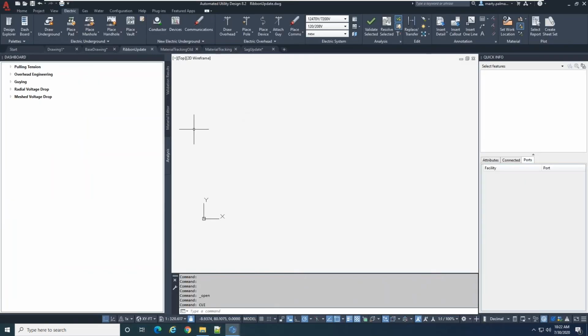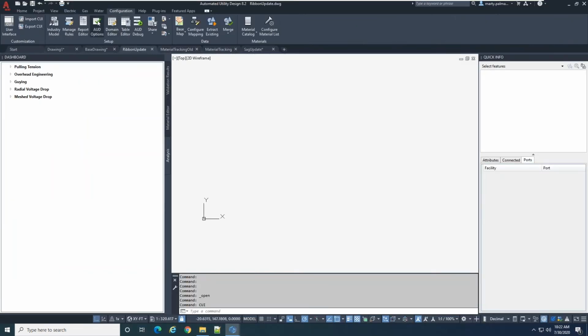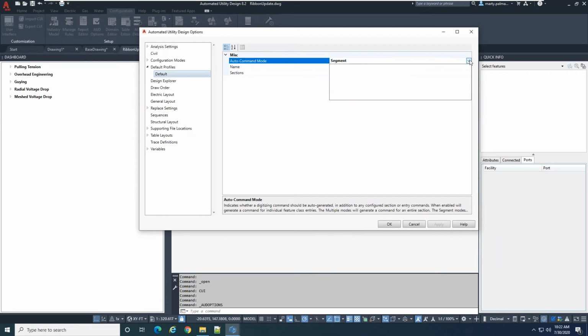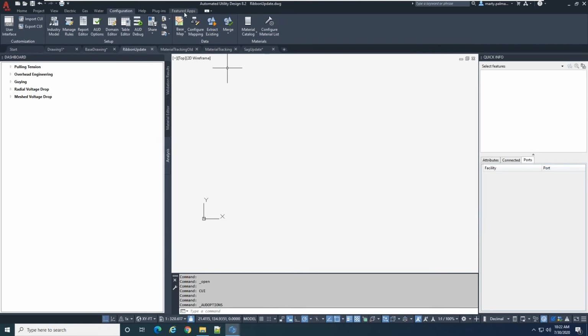So bouncing back out of here, what that allows us to do is in AUD options, under the default profile, where we define our profile views, which make up the commands and what happens with these ribbons as we use them. We've added this new command called Auto Command Mode. And normally this is set to default or just straight disabled, but we've added some additional options in here now for enabled, multiple segment, and multiple segment. So by setting this to segment, I've basically said, okay, I want to turn on buttons.